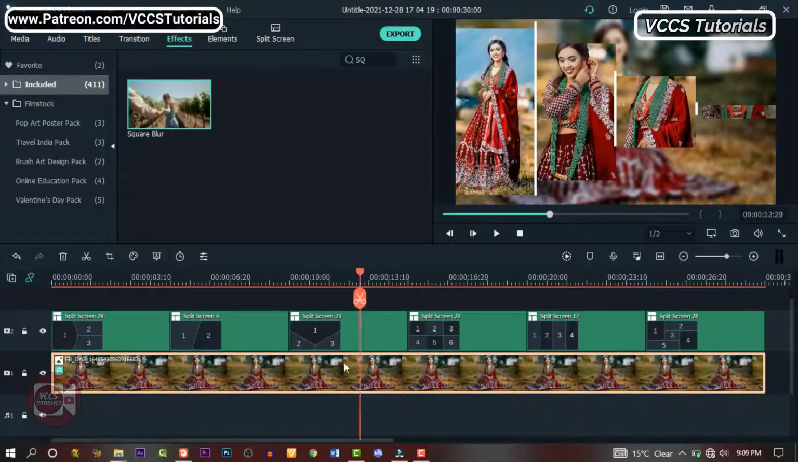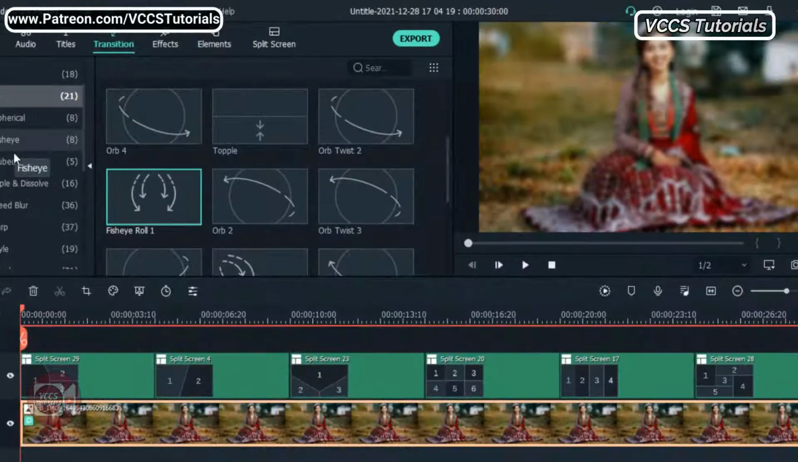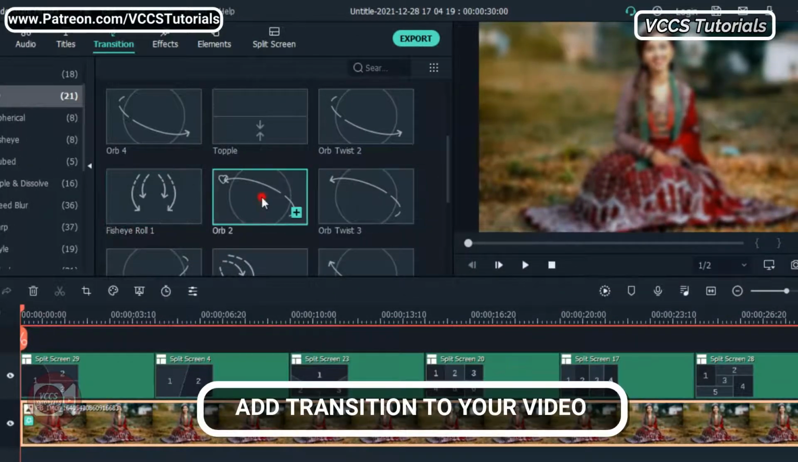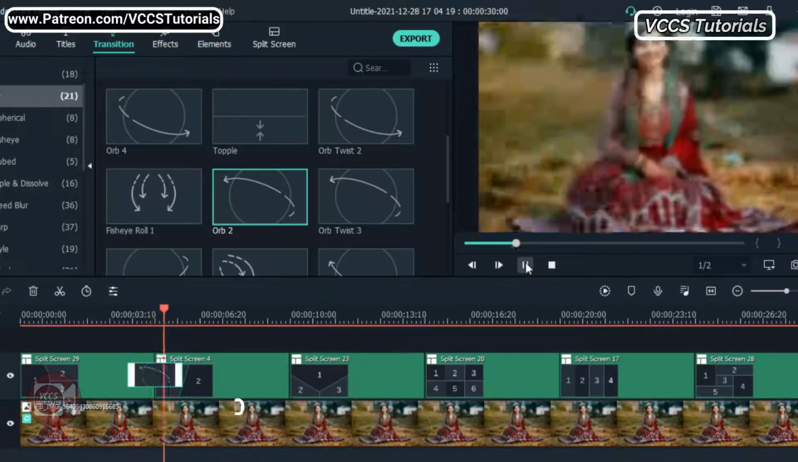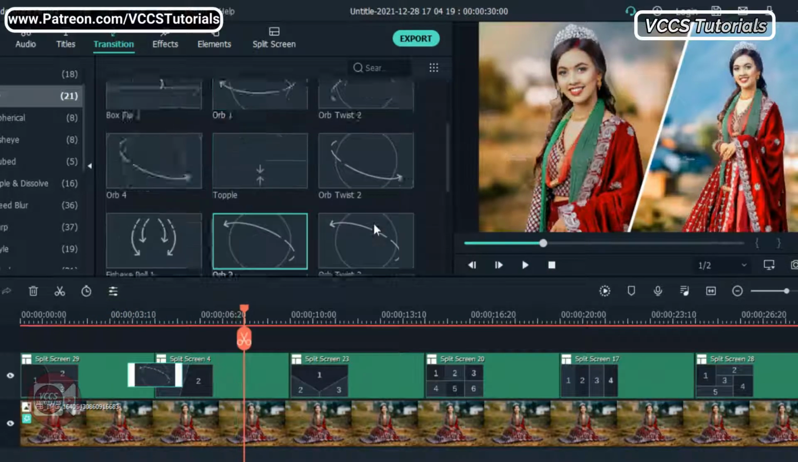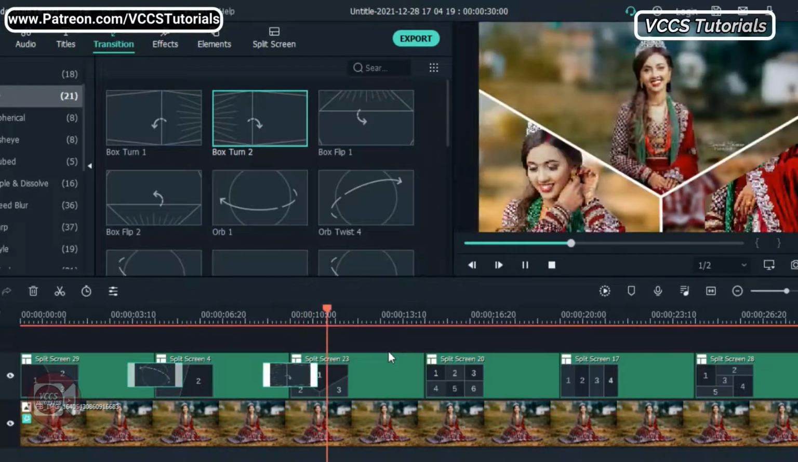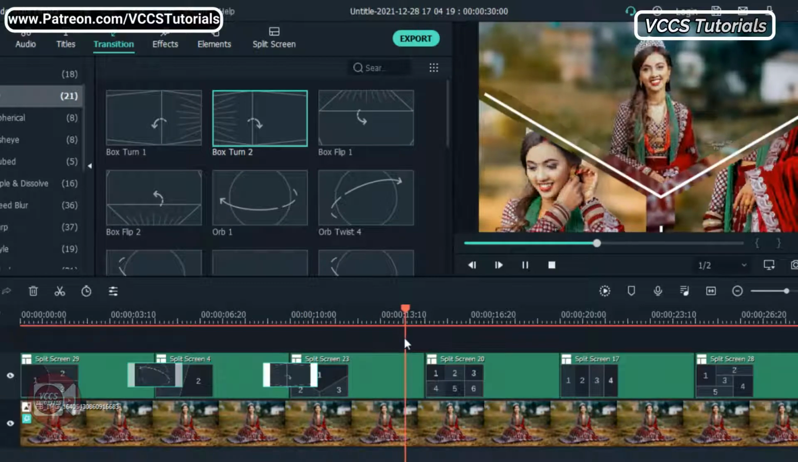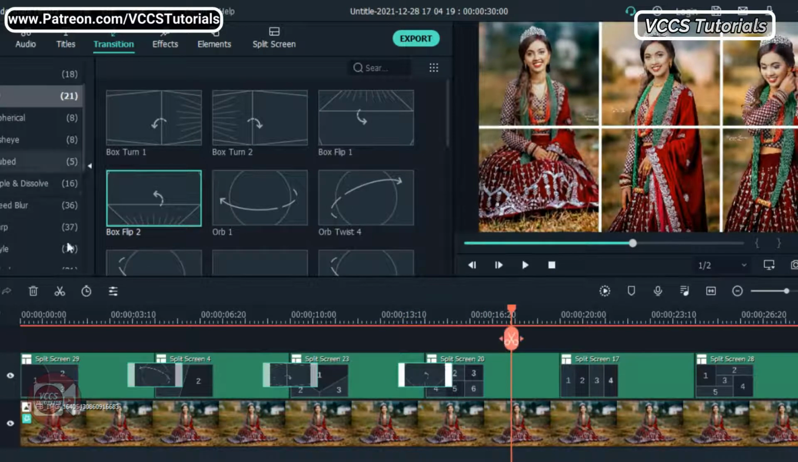Now the next thing we need to do is to add a transition. This is not necessary, but it will add more flavor to it. So go to transition. Filmora has a lot of transitions, so you don't have to be precise here. I'll just go through it randomly, drag and drop those transitions in between the two images or those templates one after the other. So you can double click on it, test it. If it's something you want, you drag it and drop it. If it's not, you change it.